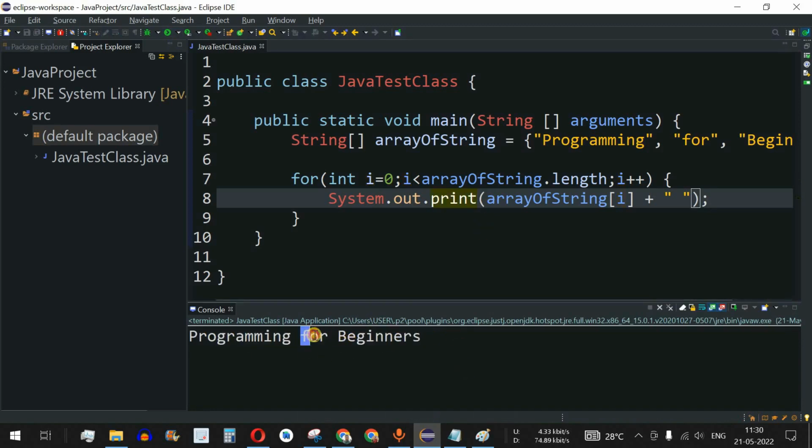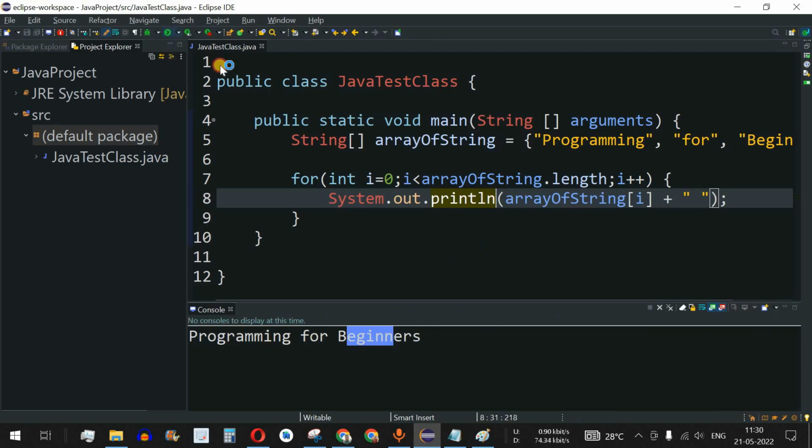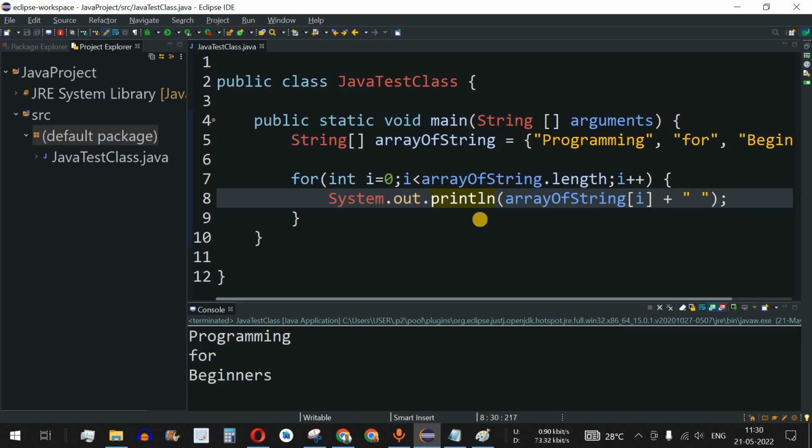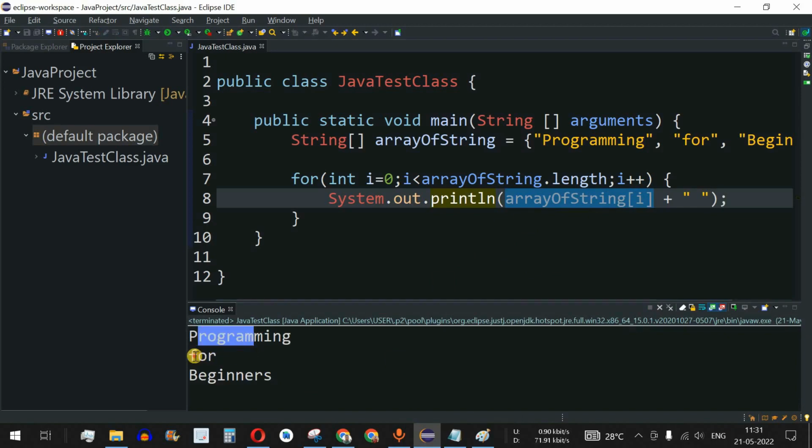Now let's say if we want to print all these strings in separate lines, so we can have the println statement instead of just the print statement over here. That is a print method over here. So let me just save this file and try running this code. So as we can see, this println method is making each element of the array of string print in the next line. So "programming for beginners", all the strings are getting printed on new lines over here.